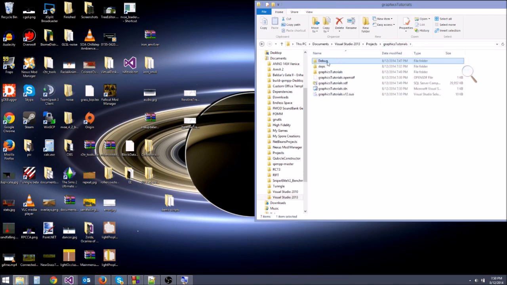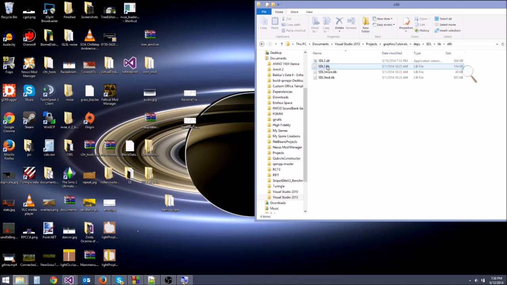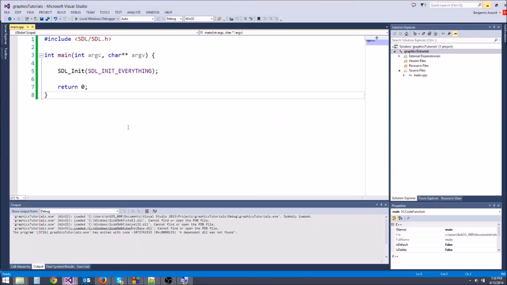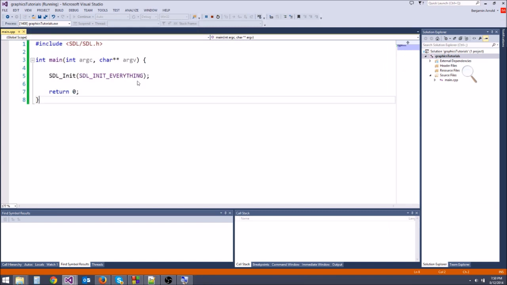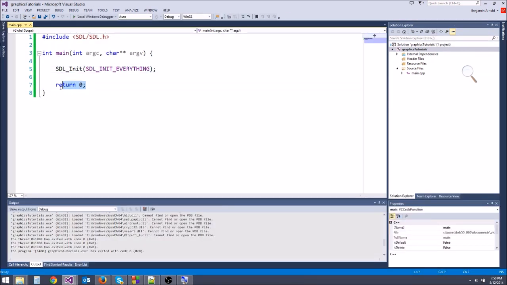So if you wanted to send your game to your friends, you could send them this .exe right here. We're going to back out, go to deps, and go to SDL, lib, and x86, and you'll see this .dll file, sdl2.dll. This is the file that it said was missing. So this is your dynamically linked library. We're going to copy that, come back to graphics tutorials, go to debug, and all you got to do is paste it in the same directory as the .exe, just like that. And now it will be able to find it. So if we run the exe, we don't get the error. That means everything is working fine. We can also run it from here, and we get no errors. It runs SDL init, and then it returns 0.